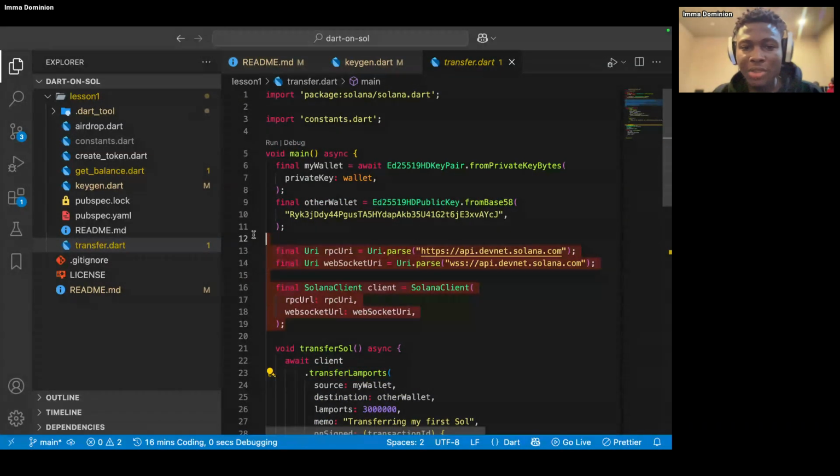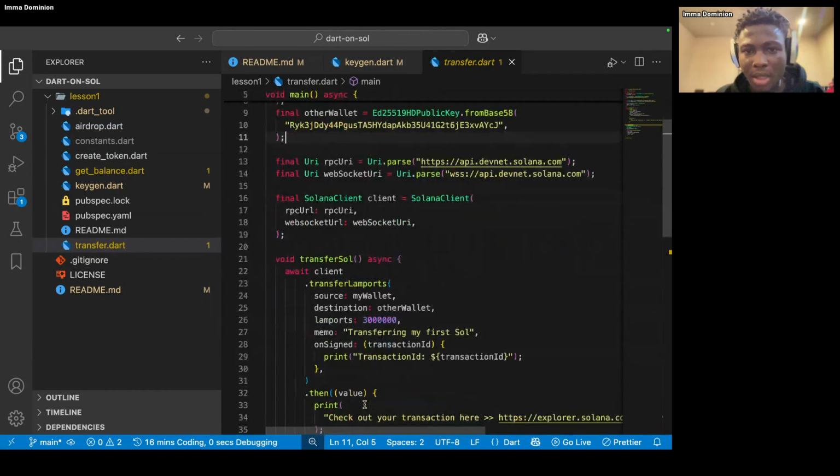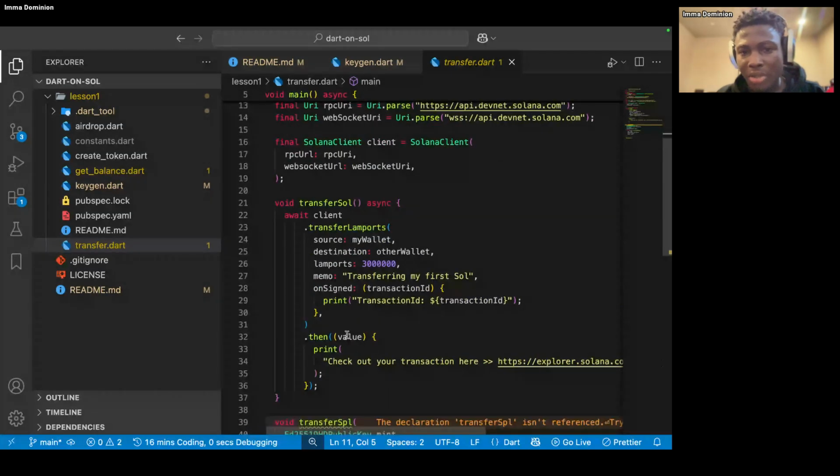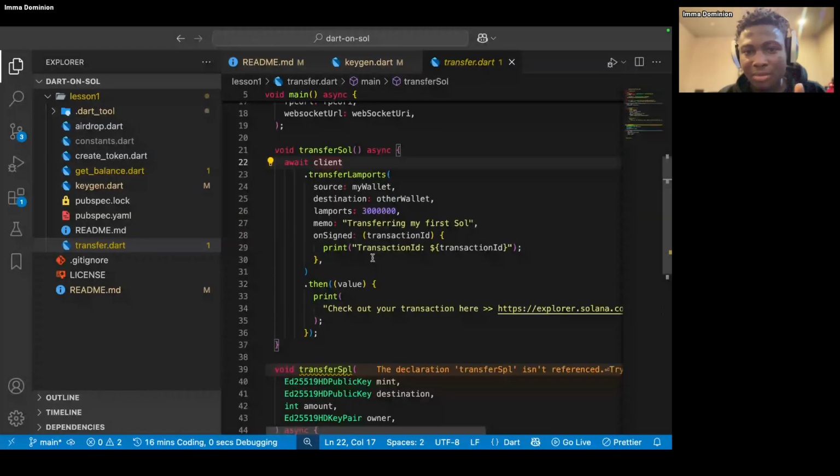So here we'll just connect to the RPC, and then I define the variable that will hold the other wallet, in this case one of my second wallets, right? Now we're just transferring native Solana tokens from the wallet to the destination. It's pretty much very basic. This memo is like a label, right? Maybe if you are sending money on your banking app, they ask for a reason or something like that, right?